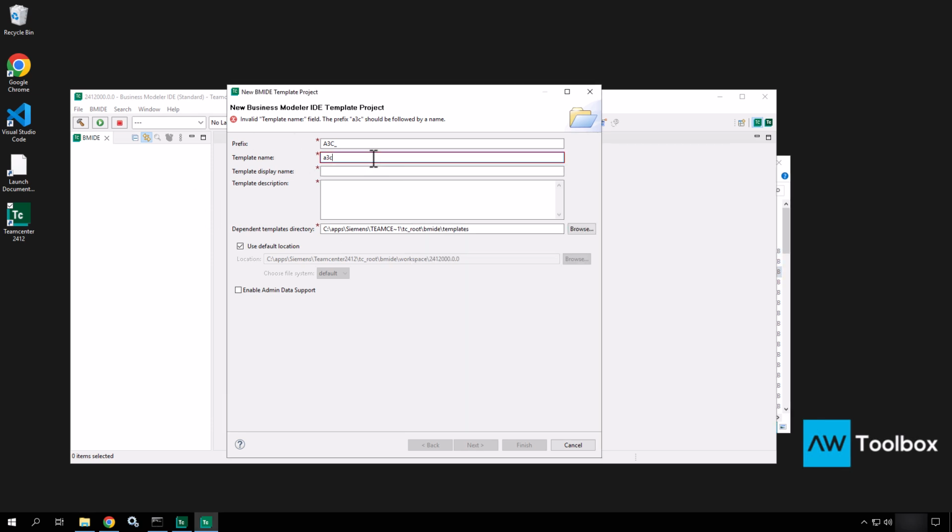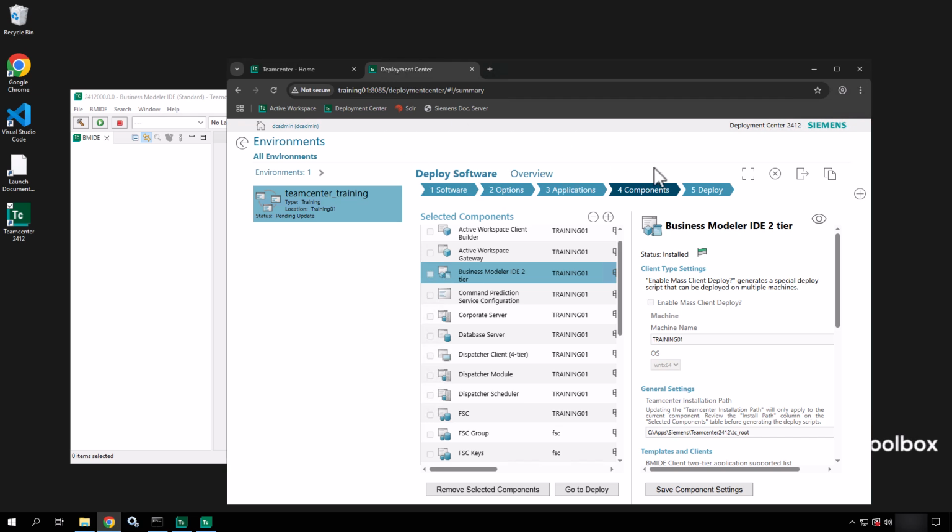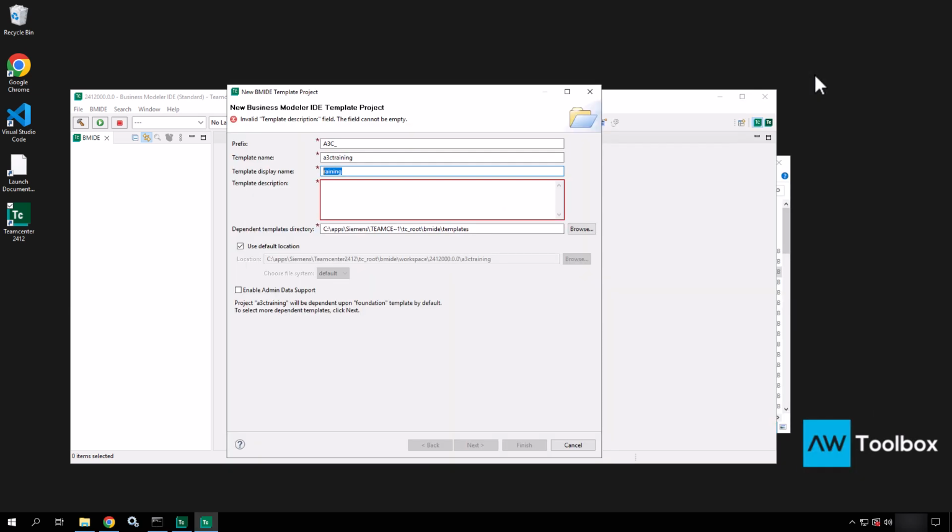So I'm just going to call this A3C training, and that's what the name of my template is going to be. Now, I'm not 100% sure why Siemens keeps this here. There's probably a valid use case. But on the display name, this is what I'm going to see when I go into the BMIDE and into the application here and go to applications when it's installed. That's what I'm going to see, the name of that feature.